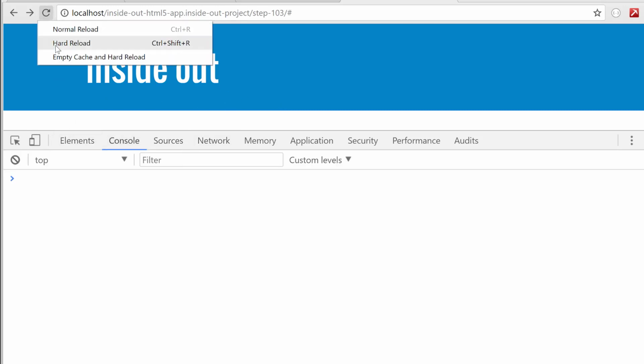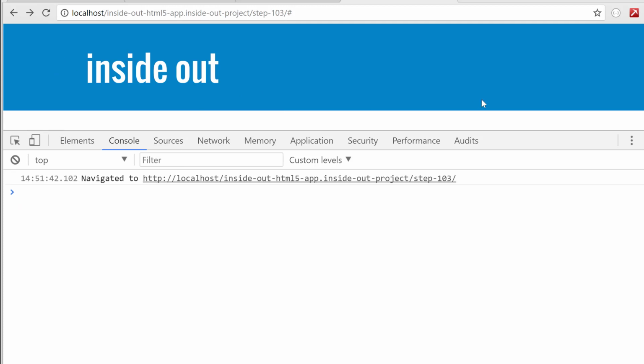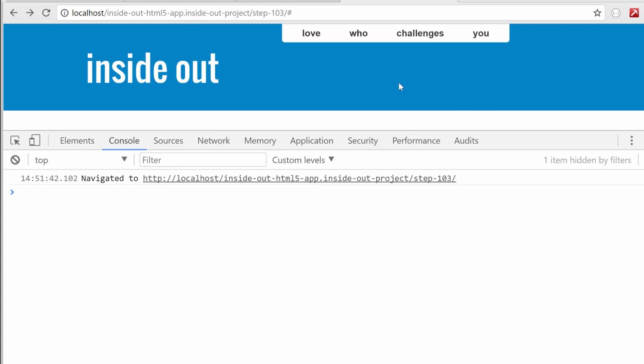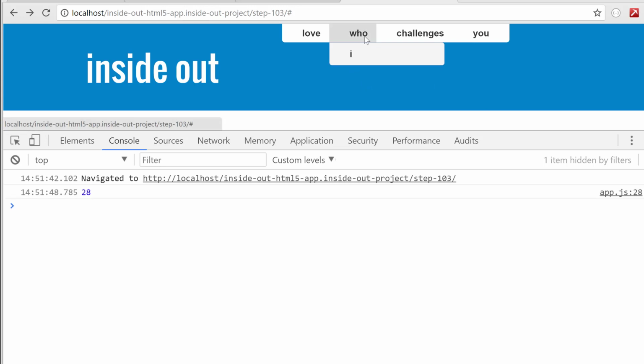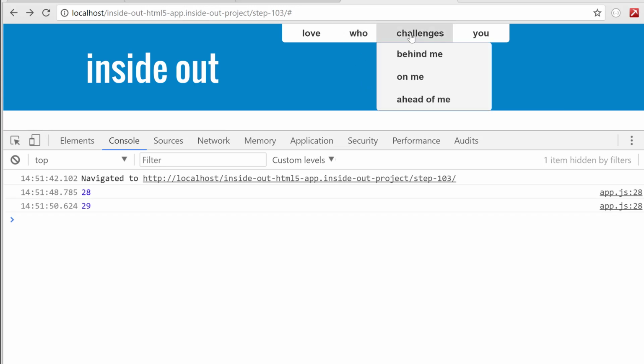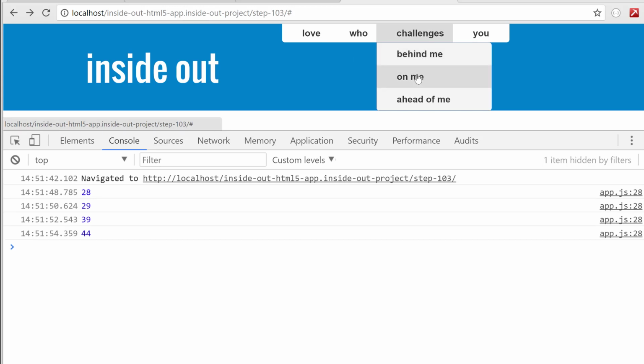We'll do a refresh, empty cache, waiting for it to load. It loads. Hopefully when we click, we'll get a number. And we did. 2939. And that's exactly what we're looking for, because that's the object ID that we're sticking inside of that function.